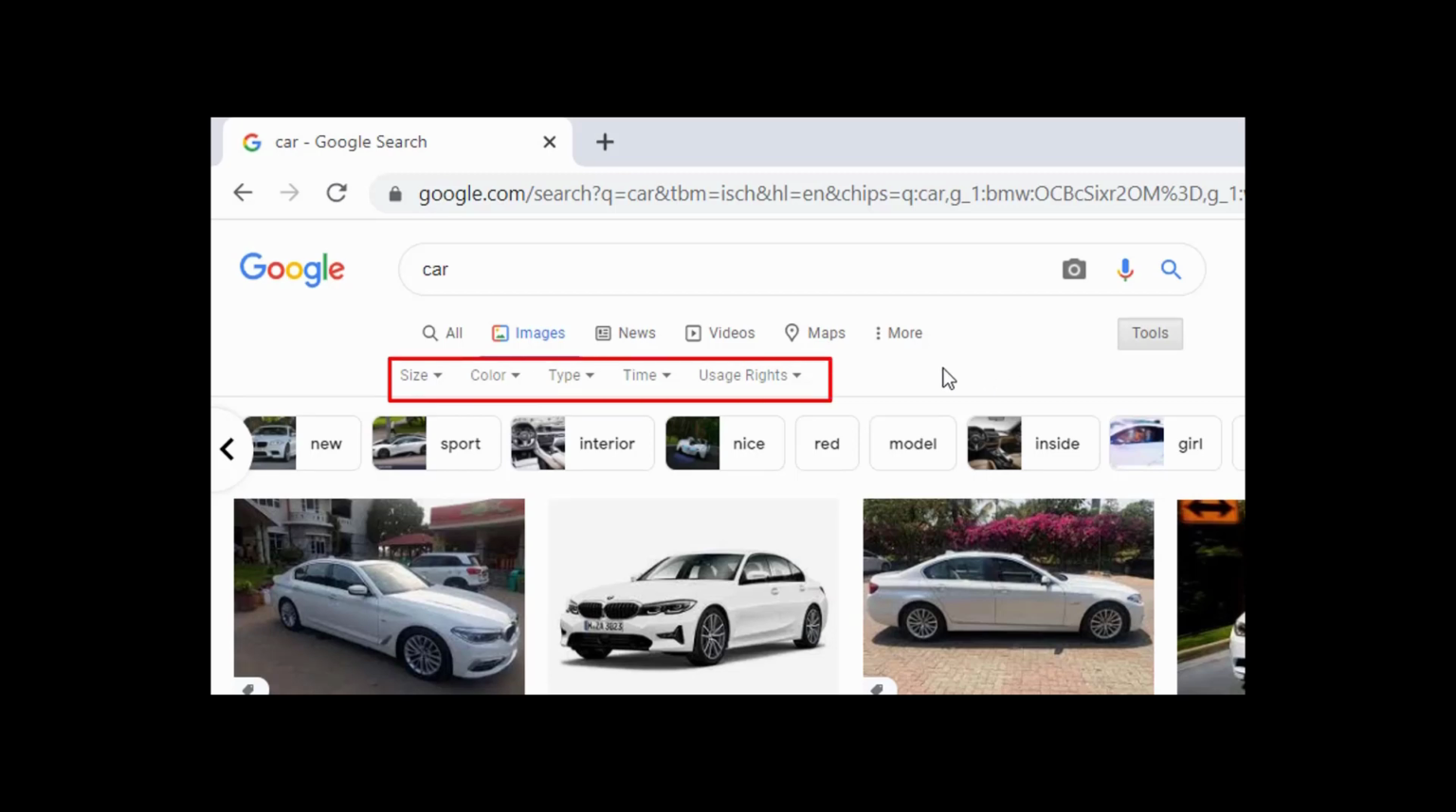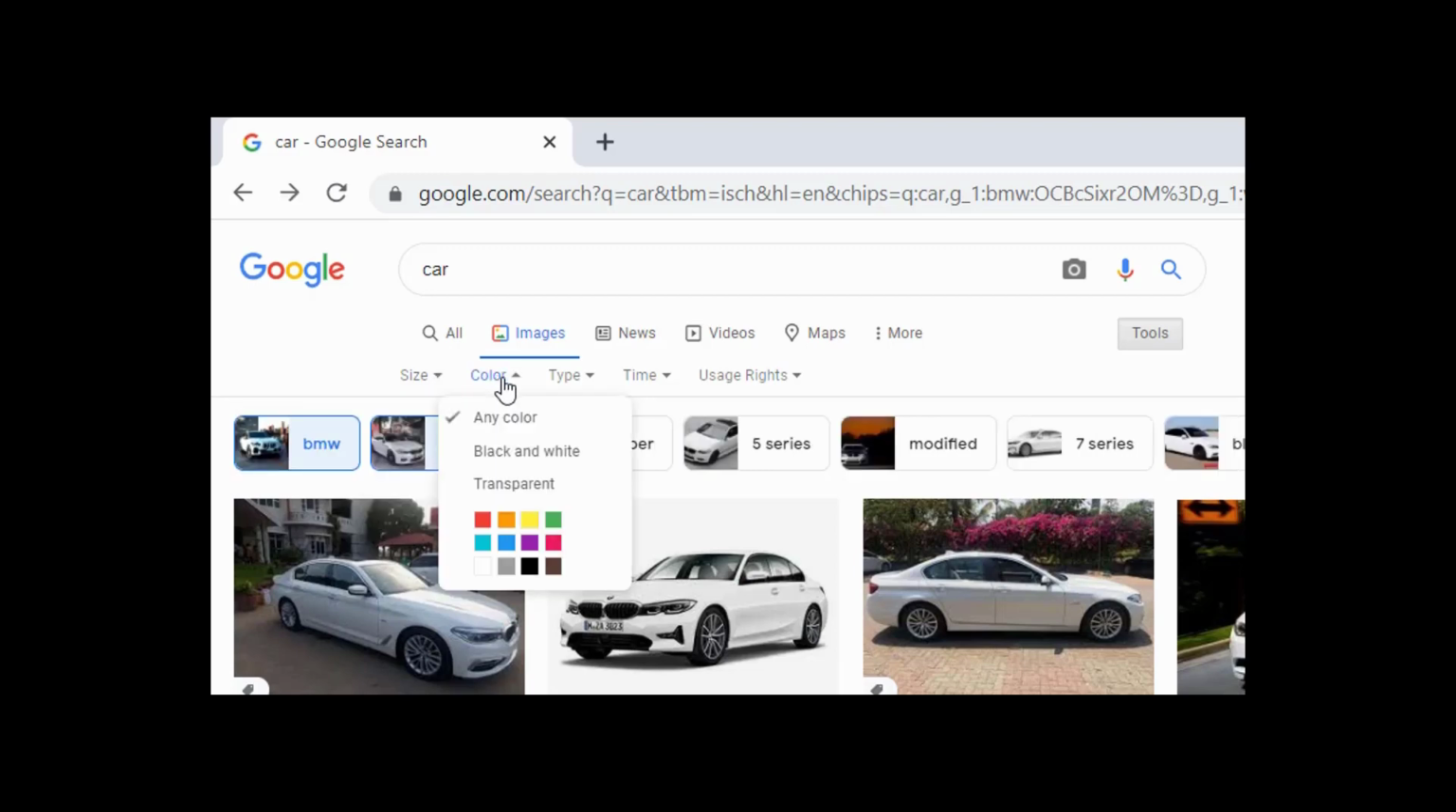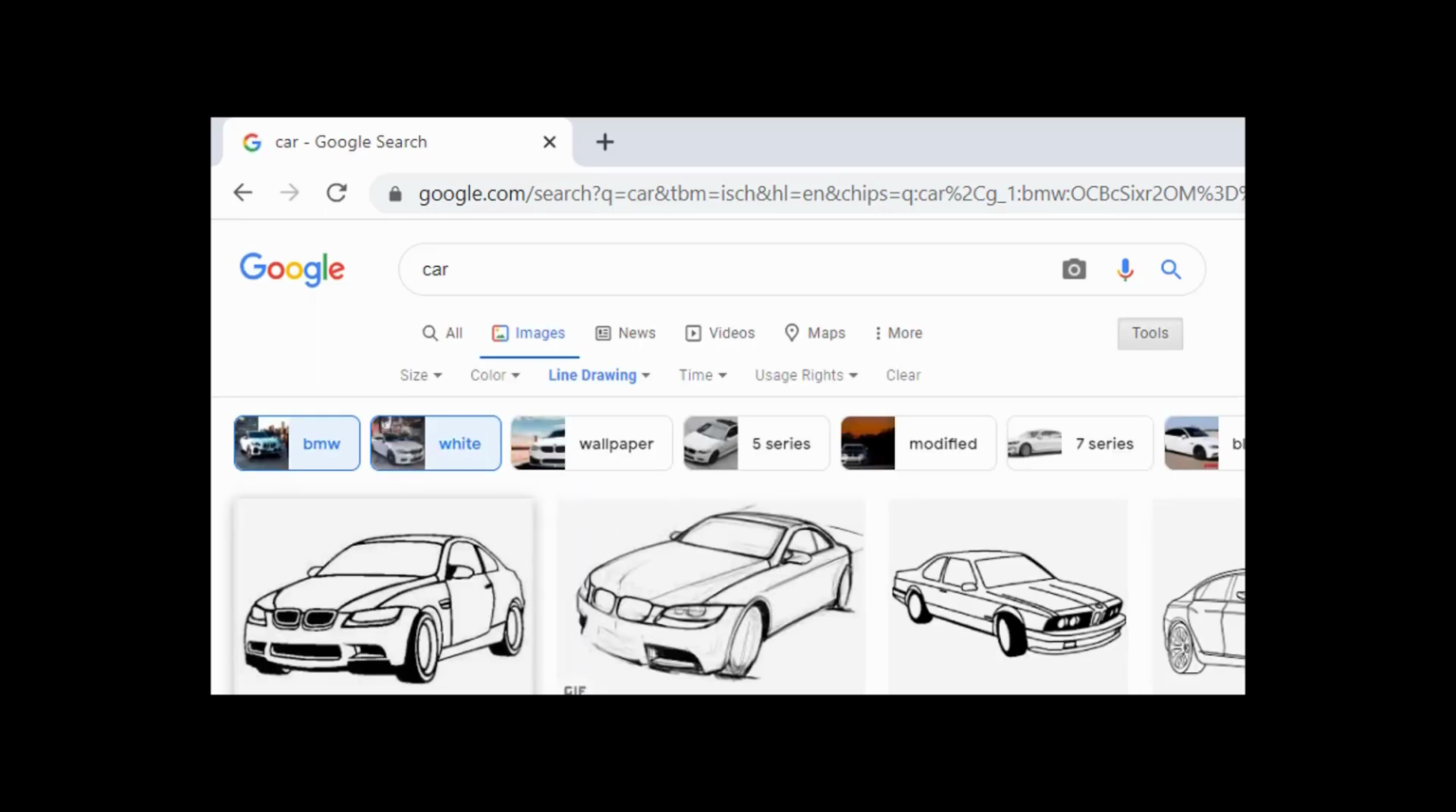Now let us click on the tools option. And see, here are some more filters which are uncovered. The first one is about size. See this, you have option to select size of large, medium and icon size images. Then you have option to select color. Then you have other option to select the type of image, that is clip art, line drawing or GIF. Let me select line drawing and see all line drawing images are shown up. Then you have filter to select the time. This way you can filter out the recent or past images.